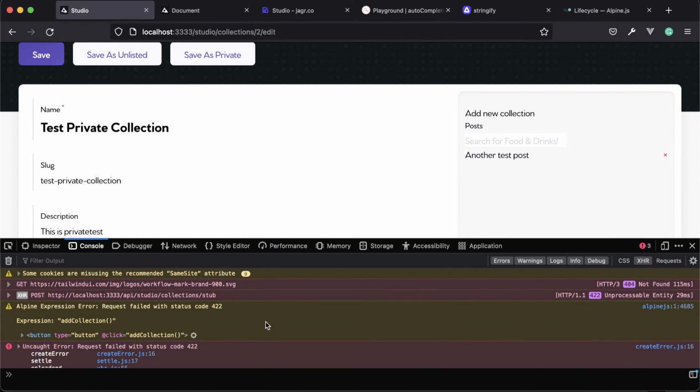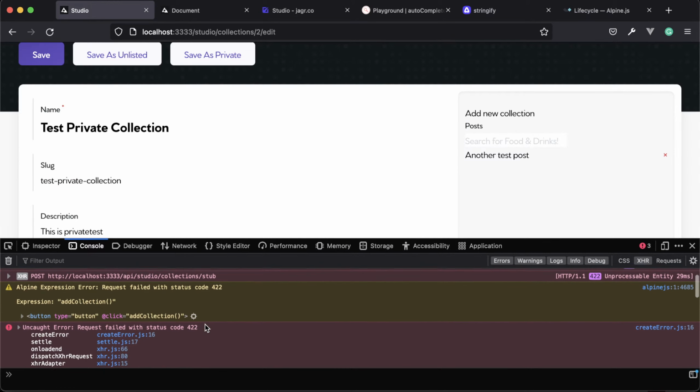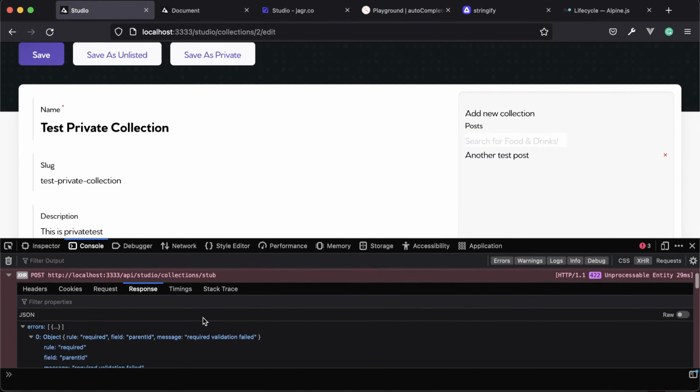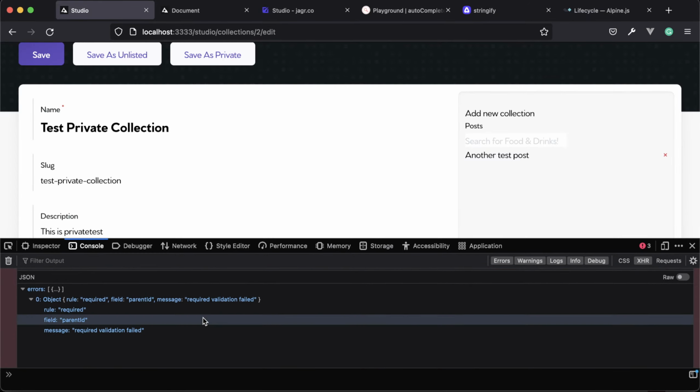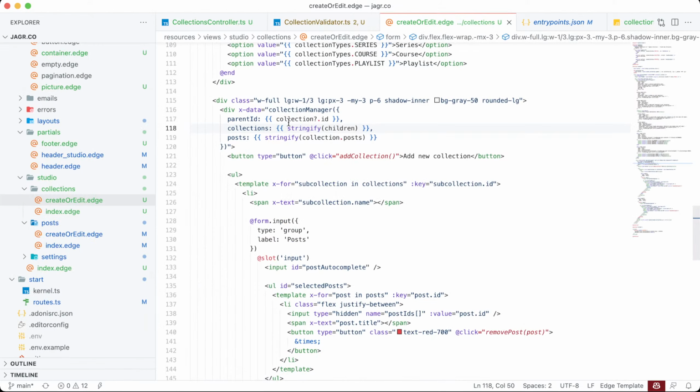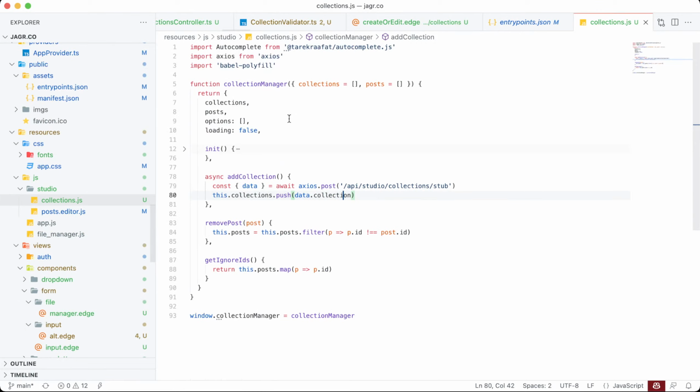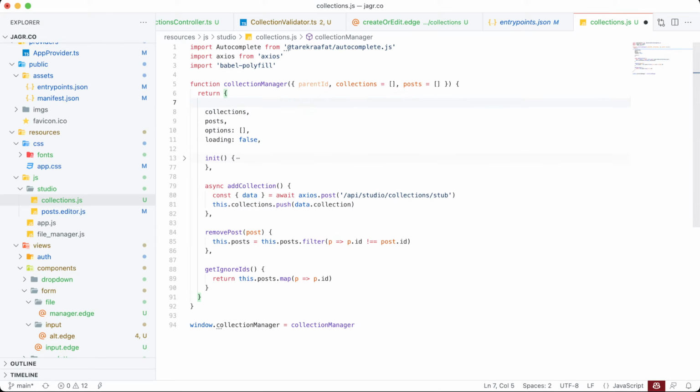So now if we click this, we get 422. Where's the actual, okay, let's see. Required parent ID. Did I not add it? I must not have added it. Oh, I added it here, but I didn't actually add it into the script. Yeah, I didn't add it in here at all. We'll put it on the data just in case, but I don't think it needs to be on there at all, but it doesn't hurt. Okay, so that should be it.